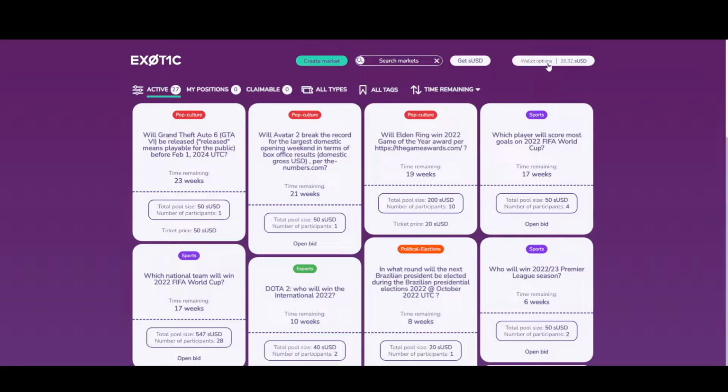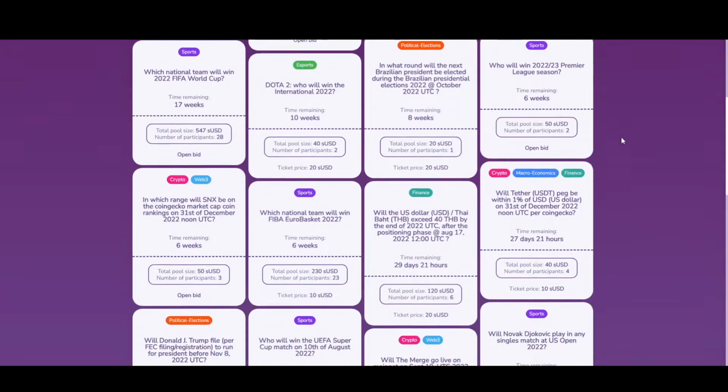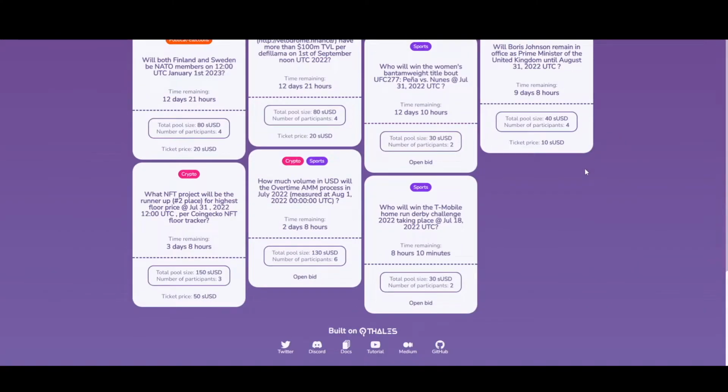And then there is the wallet options here. This will show you the wallet you have currently connected as well as the SUSD balance in that wallet. If you click, you can see that you can switch the wallet that's connected or you can disconnect the current wallet.